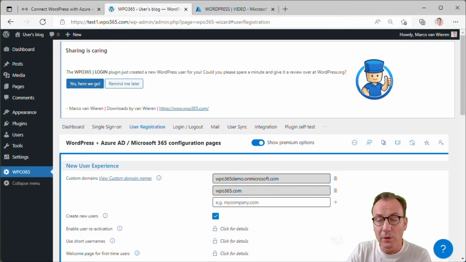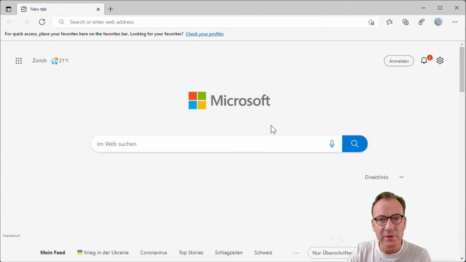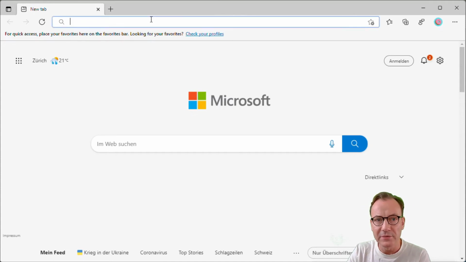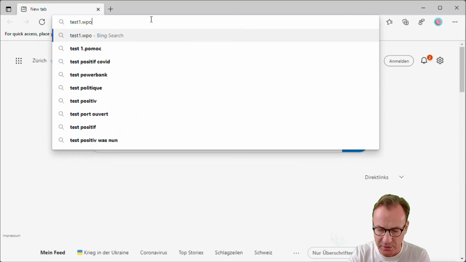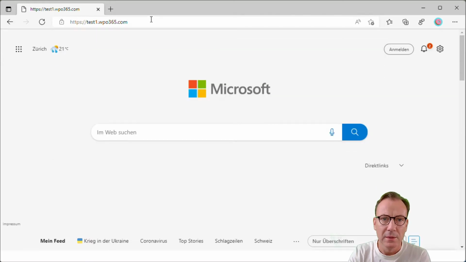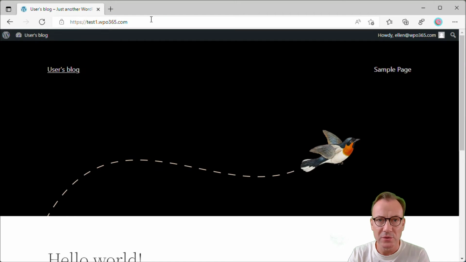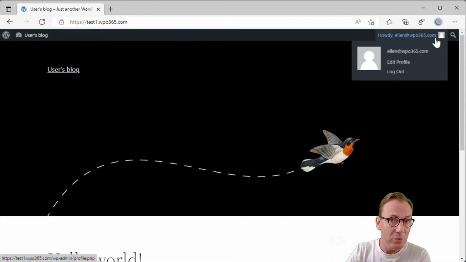So I spin up another browser. This time not as John Demo, but as Ellen@WPO365.com. And as soon as Ellen navigates to test1.WPO365.com, she is also redirected to Microsoft. And she's already authenticated before at portal.office.com or similar. Or maybe she was using SharePoint. So she's already signed in with Microsoft, and she was immediately redirected back to the website. And she has now been able to log on to the website.